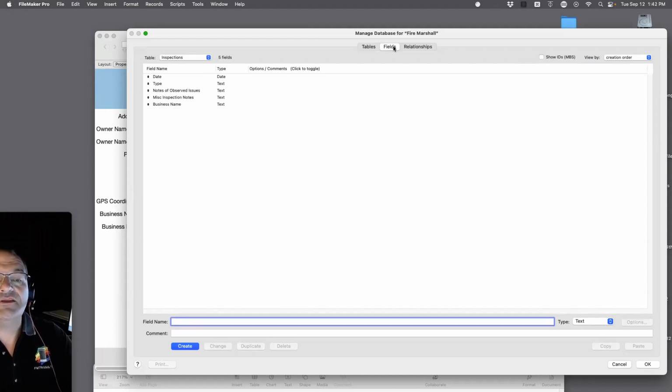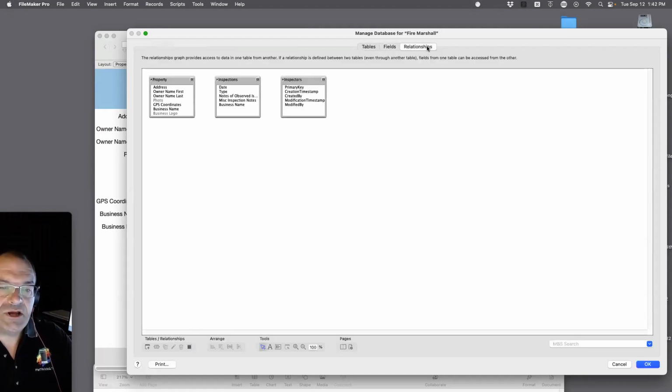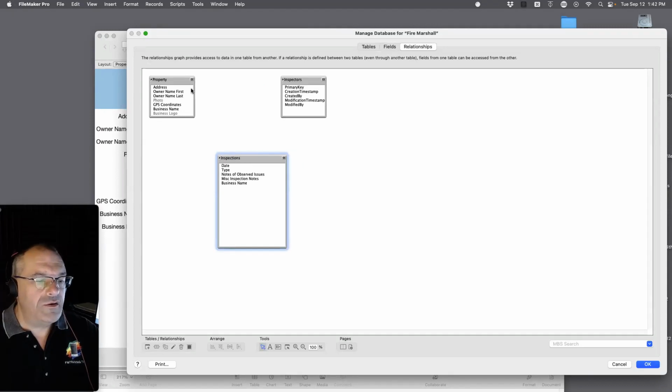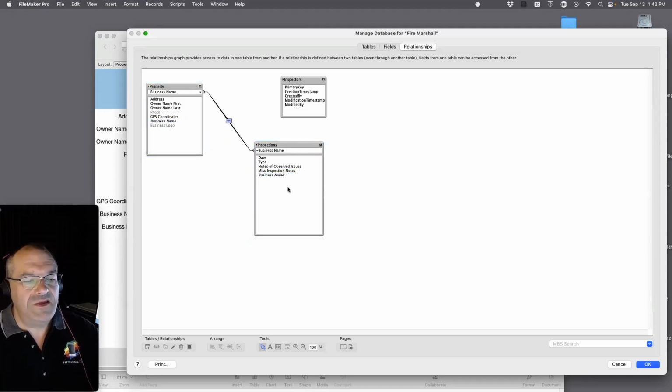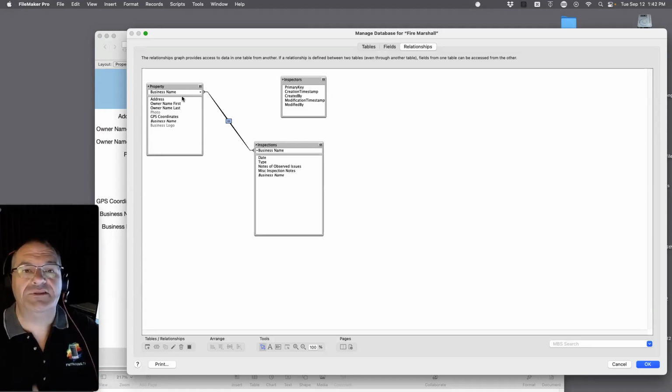If I go to this third tab right here, we have tables, fields, relationships, right? And here we have the beginnings of the relationship graph. You can move things around on here, so it doesn't matter so much how this looks. You're just going to draw a line. I have a business name, and I'm going to attach it to the business name. So we've connected these two tables, and a layout is attached to a table, right? For now, we'll leave it like that.